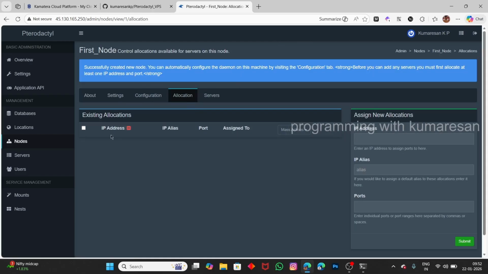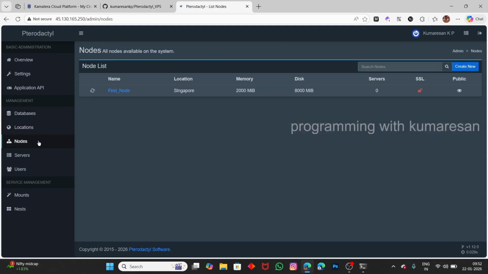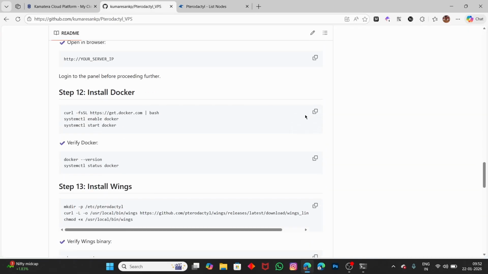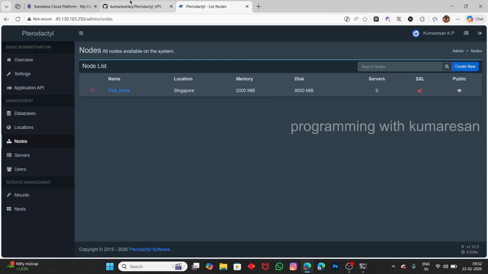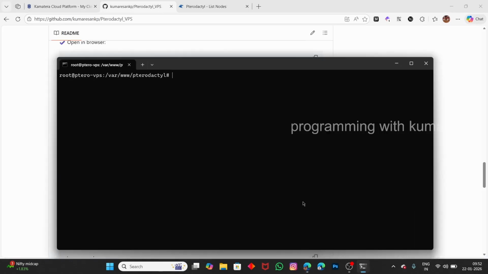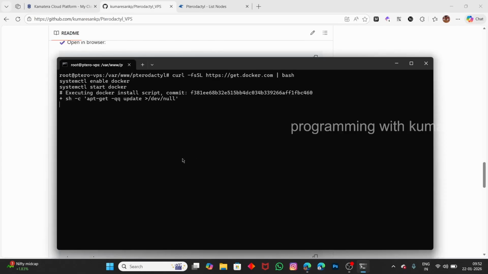If you go to nodes, currently the node list shows an error connecting to the node, because we need to configure something in the backend. Let's try to do that now. Let's proceed to the second step, that is installing Docker. We need to configure something in the backend. So let's first install Docker. Let me copy and paste the command here.